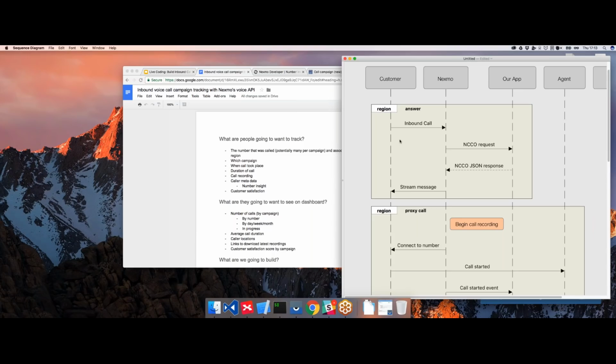So the first thing we're going to do whenever somebody phones this number is to find out what actions we want to perform, and that's where this NCCO comes in. So Nexmo asks our application, what action is it that we want to perform? We send back a list of actions, and in this instance, the first thing we're going to want to do is to stream a message to the user. So we want to play an MP3 file to the user, thanking them for calling our number and letting them know that the call may be recorded.